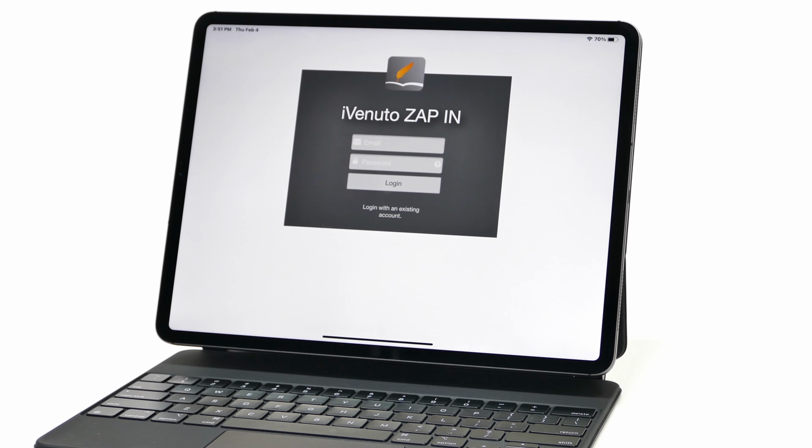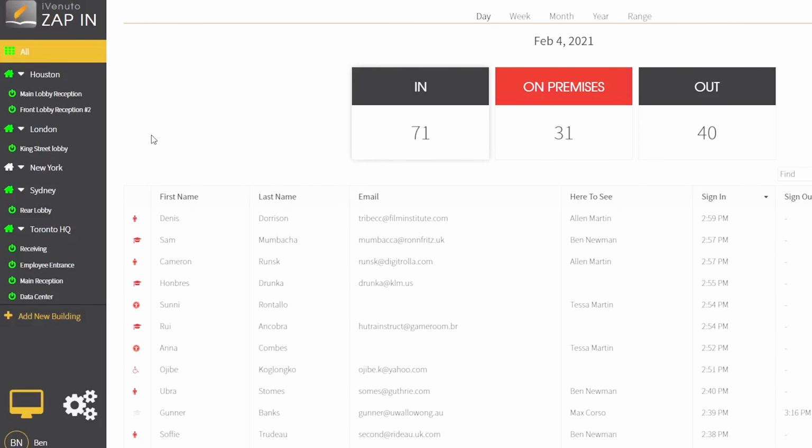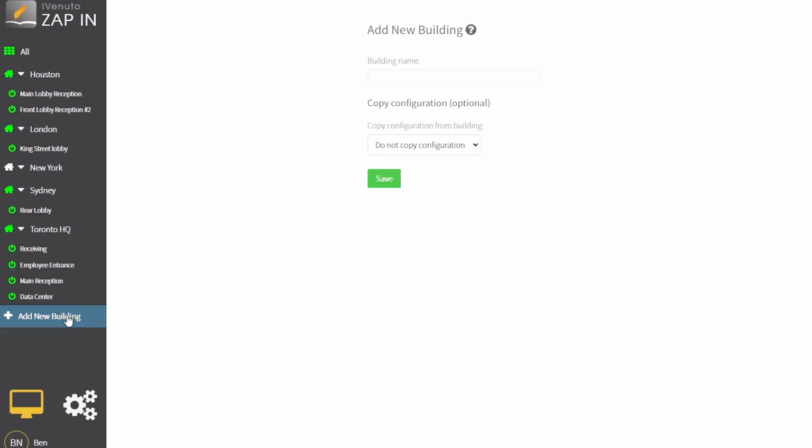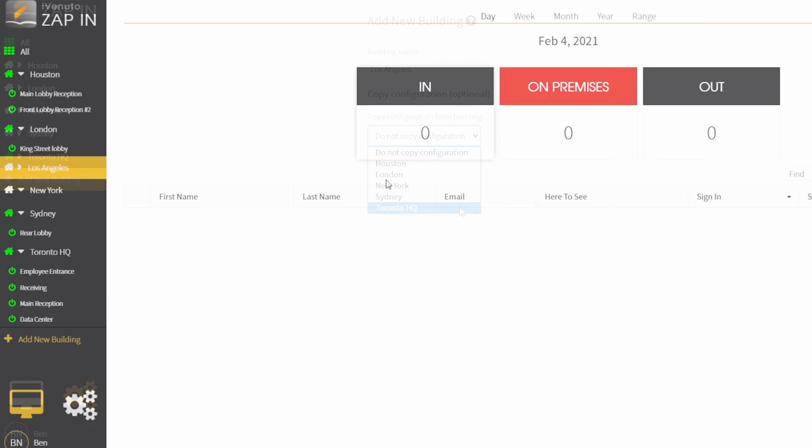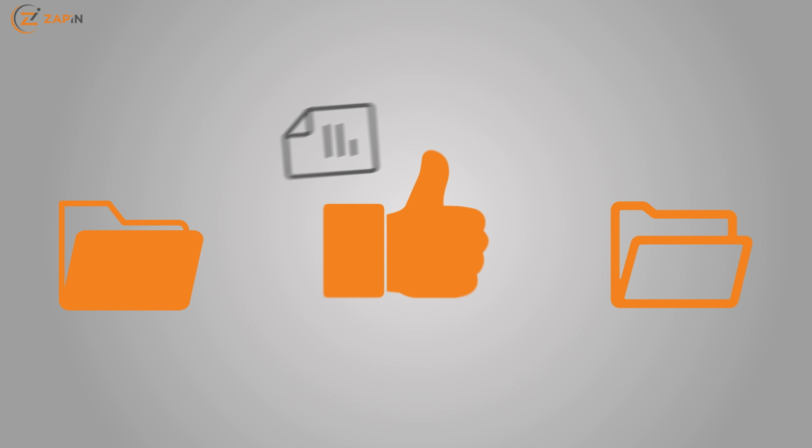To add a new building to your ZAP IN, select the Add a New Building option from the selector panel. Create a building name that is unique and best represents that location. You also have the option to either copy the configuration of an existing building to your new location or set up your own new custom settings. Copying the configuration will import all that building's settings and fields to your new location.